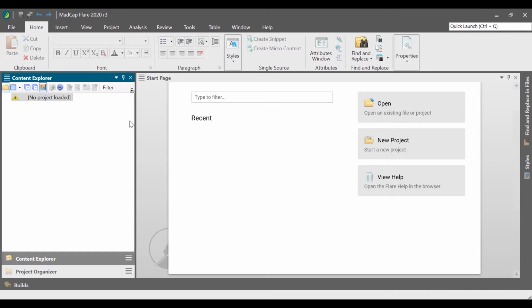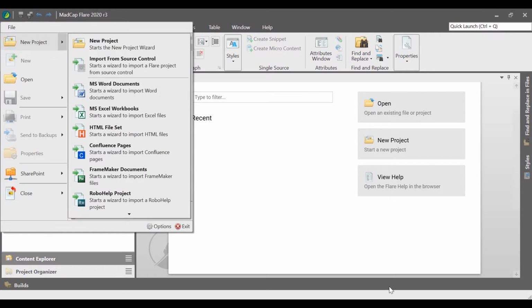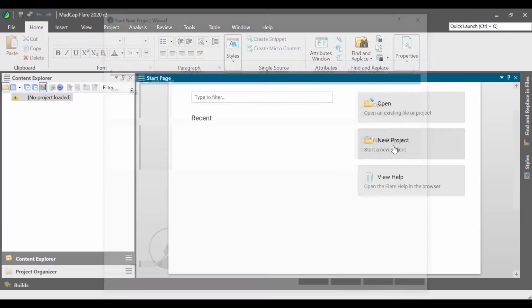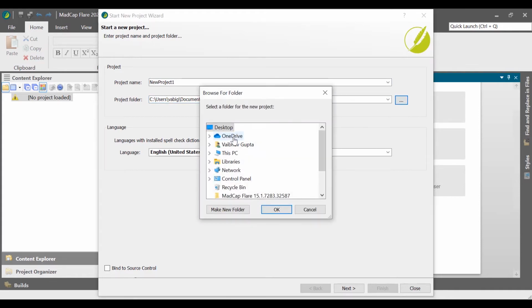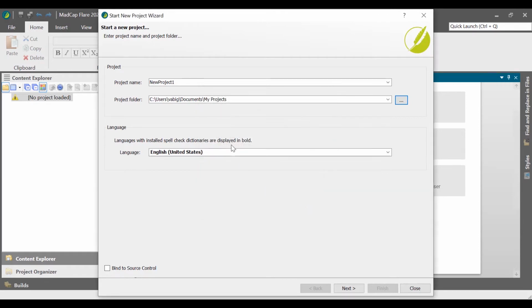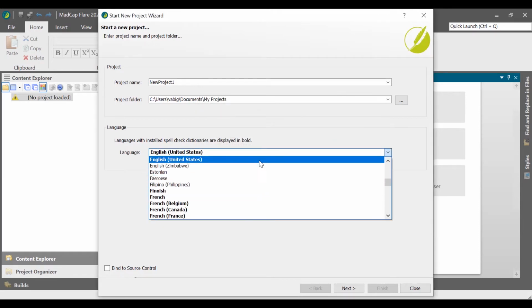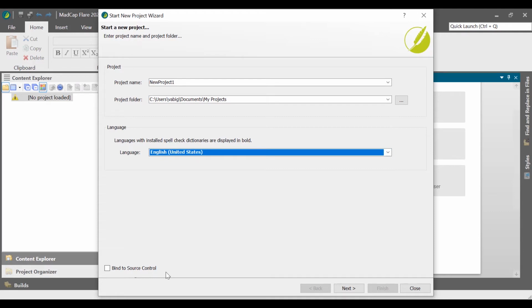To create a new project, go to File, New Project, or, on the Start page, click New Project. In the Project Name box, enter a unique name for your project. In the Project Folder box, enter a location where you want to store all your files or click to select a location. From the Language drop-down list, select the main language for your project. If you want to integrate your project with a Source Control application, then select the Bind to Source Control checkbox.